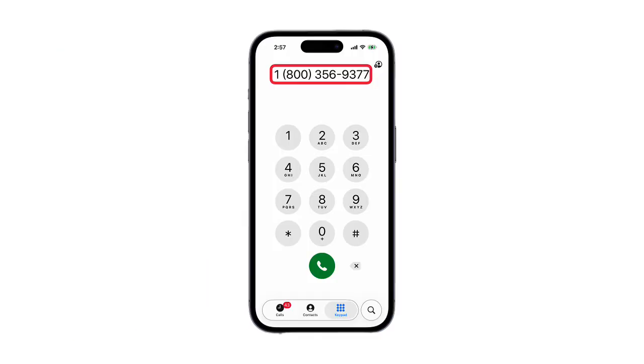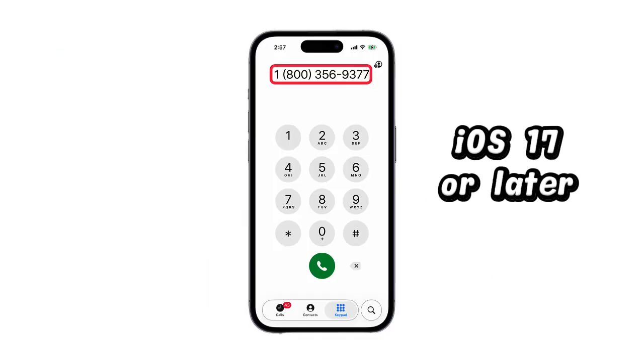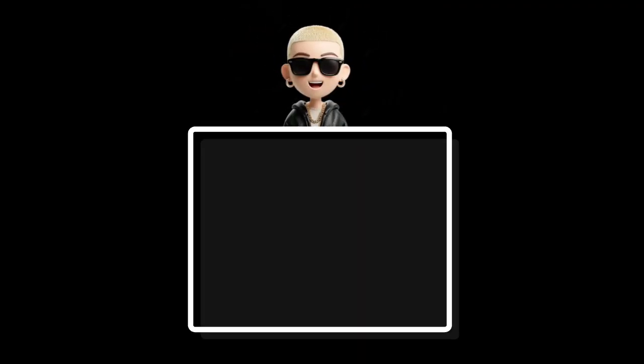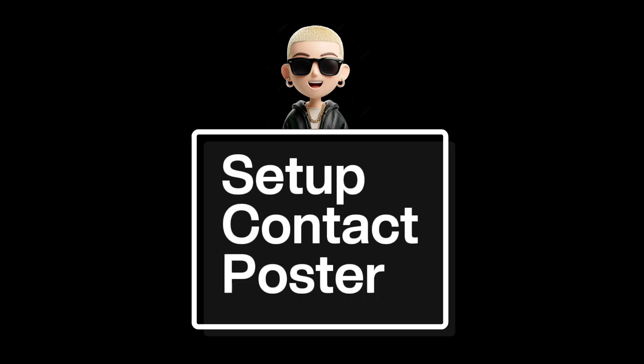When you call someone with iOS 17 or later, your contact poster is what they see: a full-screen personalized card with your photo and name. Here's how to set one up that actually looks good.